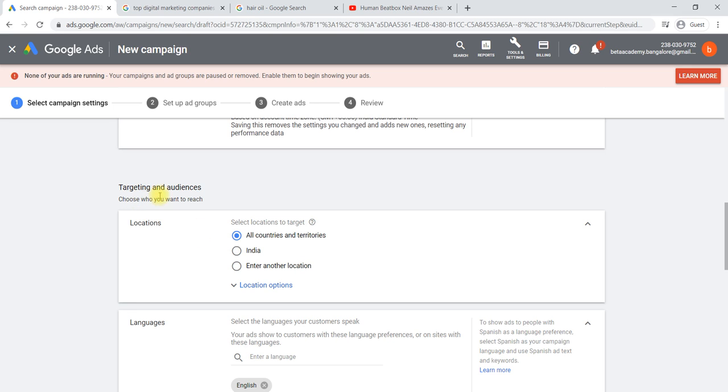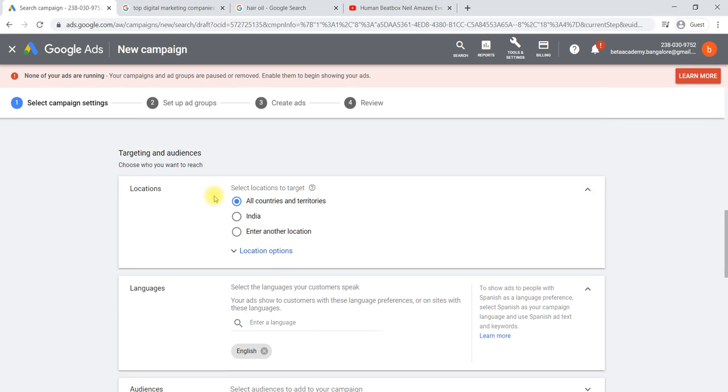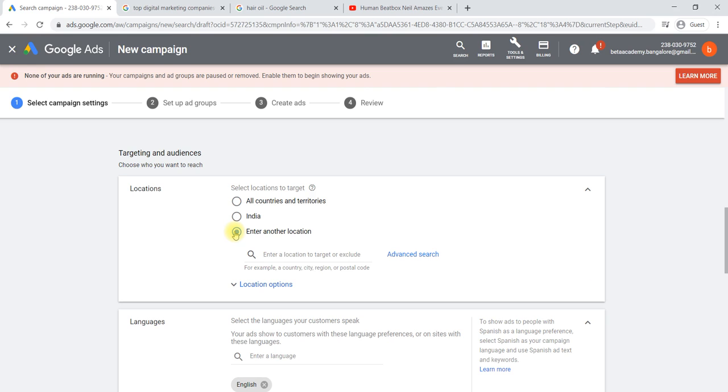Then it comes to the targeting and audience. Here we have to check to whom we are targeting. To whom we are targeting, here we can say, okay, I'm going to target all countries and territories. No, I would like to enter another location. Okay, I would like to enter my own location.